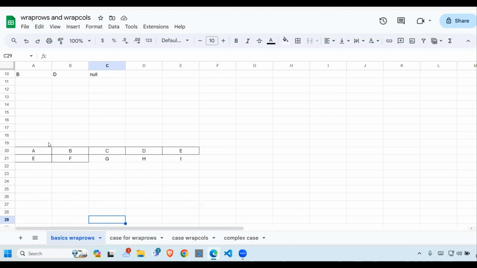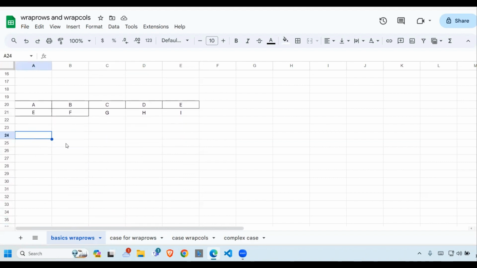I also want to show you a case where it's not going to work. Now, if I say wrap rows, then I select these 2 rows of data, and then I say 2. This one is not going to work. Why is it not working? It requires a single row or a single column. It must be a single row or a single column. That's when the wrap row function works. It works only on a single row and single column.